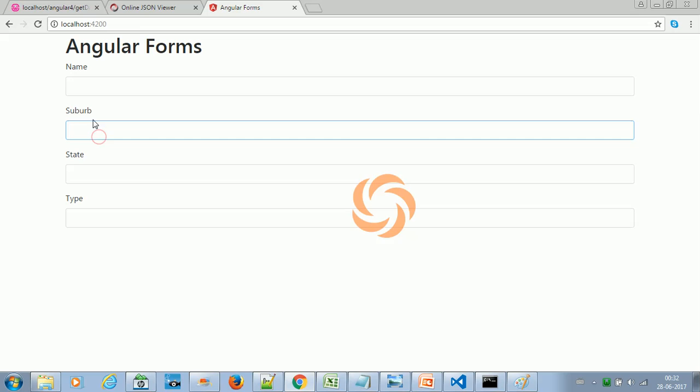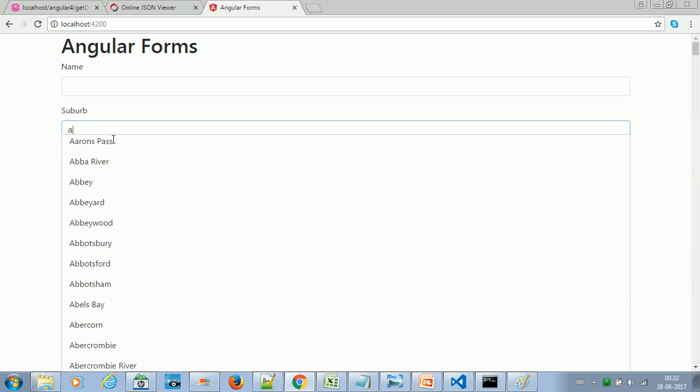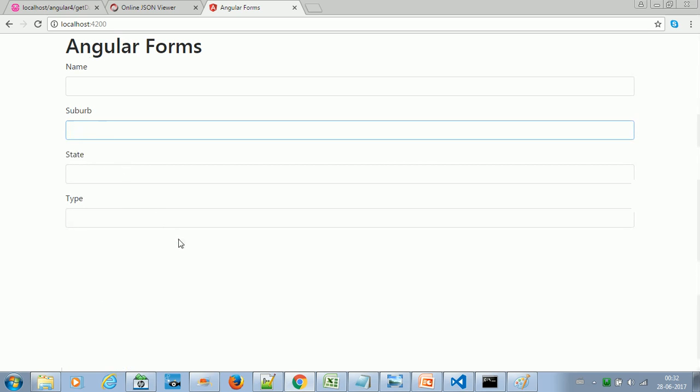That component title is suburb. Now see, as soon as I'm typing, this is also performing the search, and this will work on any browser, because we have created it from scratch. Now how is this coming? Let's look at that first.